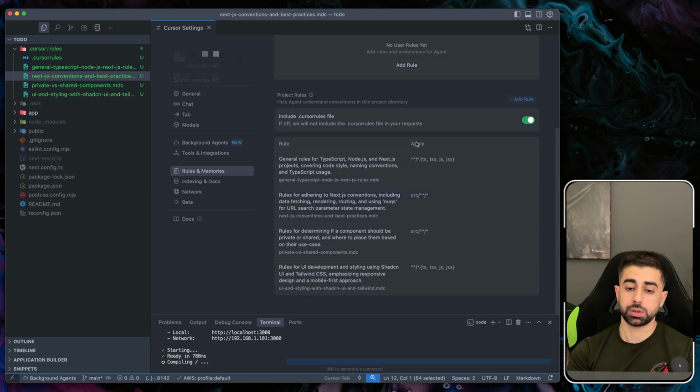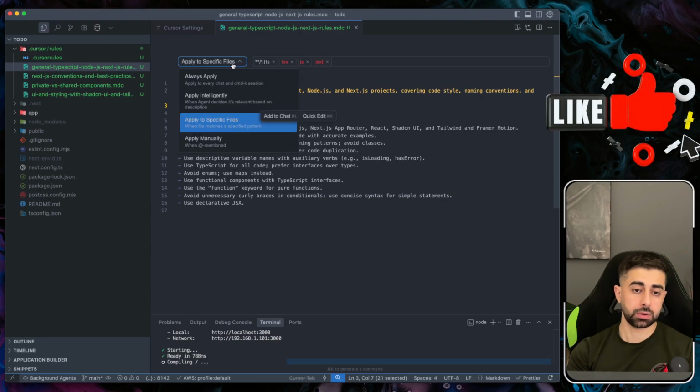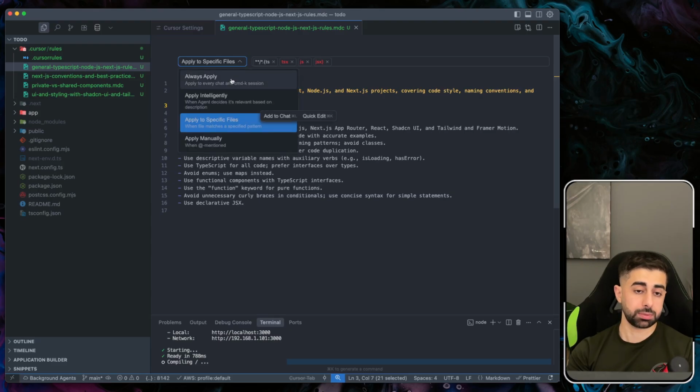And each one has a setting for when it will be applied. In some cases, you may think this should be applied for all files, whatever I am touching. Then I will go to that rule, and instead of those specific file extensions, I will either go here and choose always apply, or make the AI agent decide what to use.